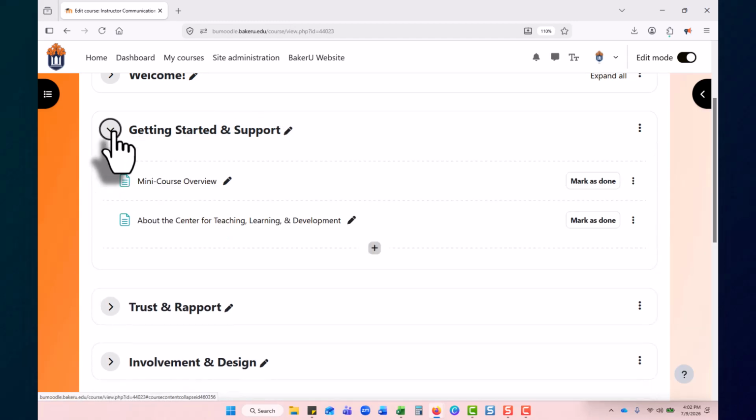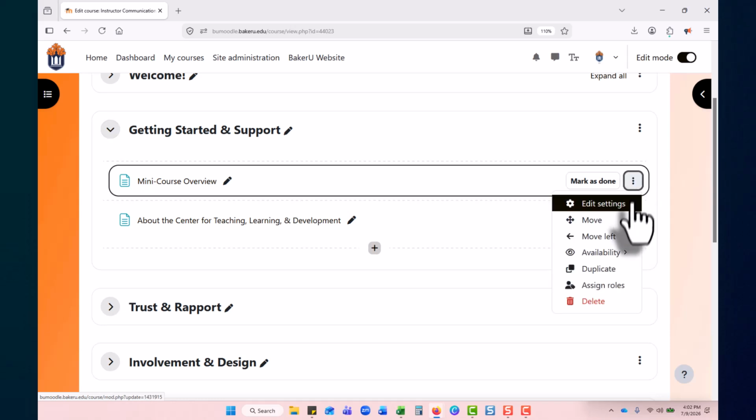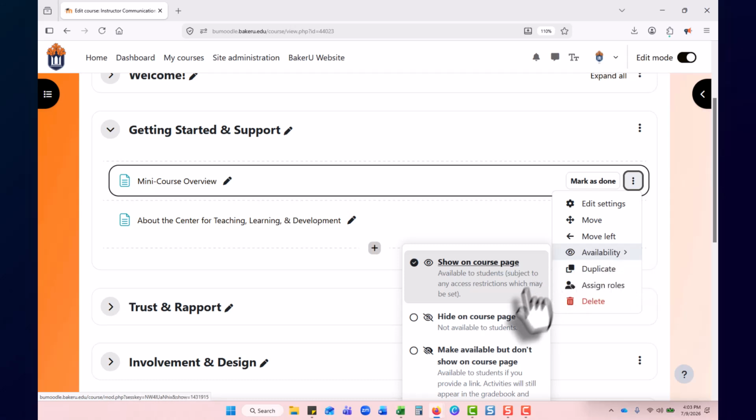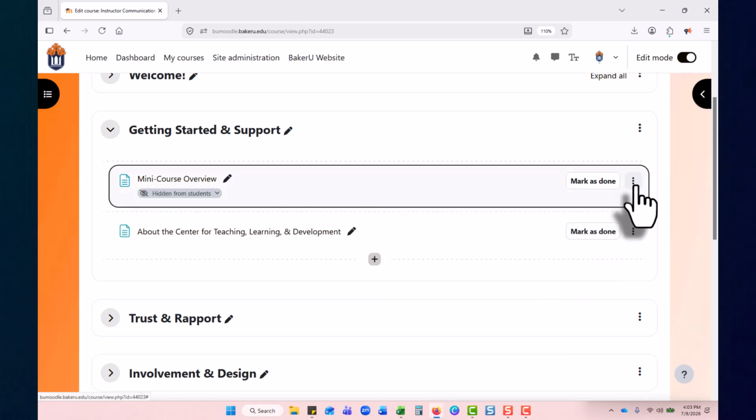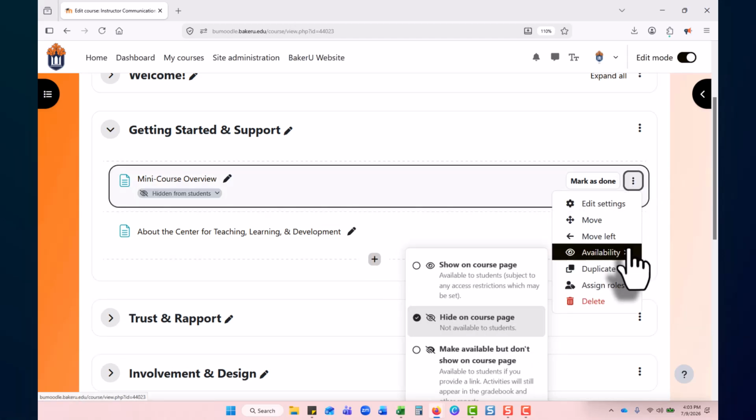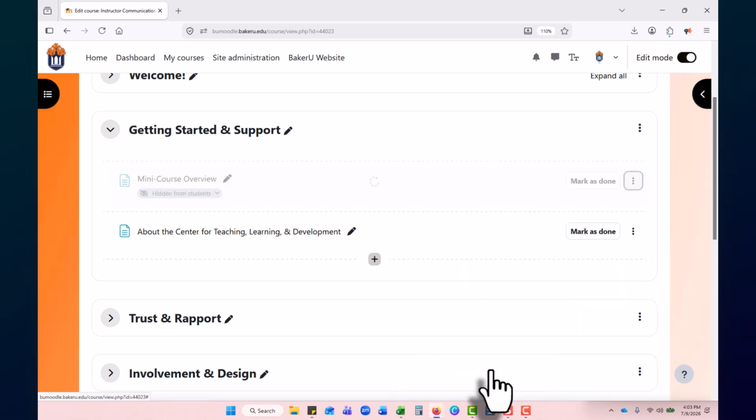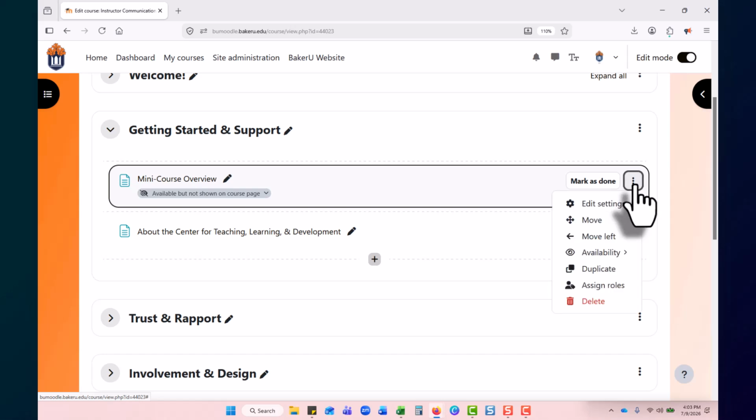So if you click these three dots, you can hide specific activities or content within your Moodle shell. If you click it once, it will hide it from the student. If you click it twice, if you click make available, then it is hidden, but still available. So sometimes you can organize your shell so that this is linked to from some other place that you don't actually want it on this main page. That's how you could make it hidden but still available to students. Or you can make it unavailable, or you can show it.